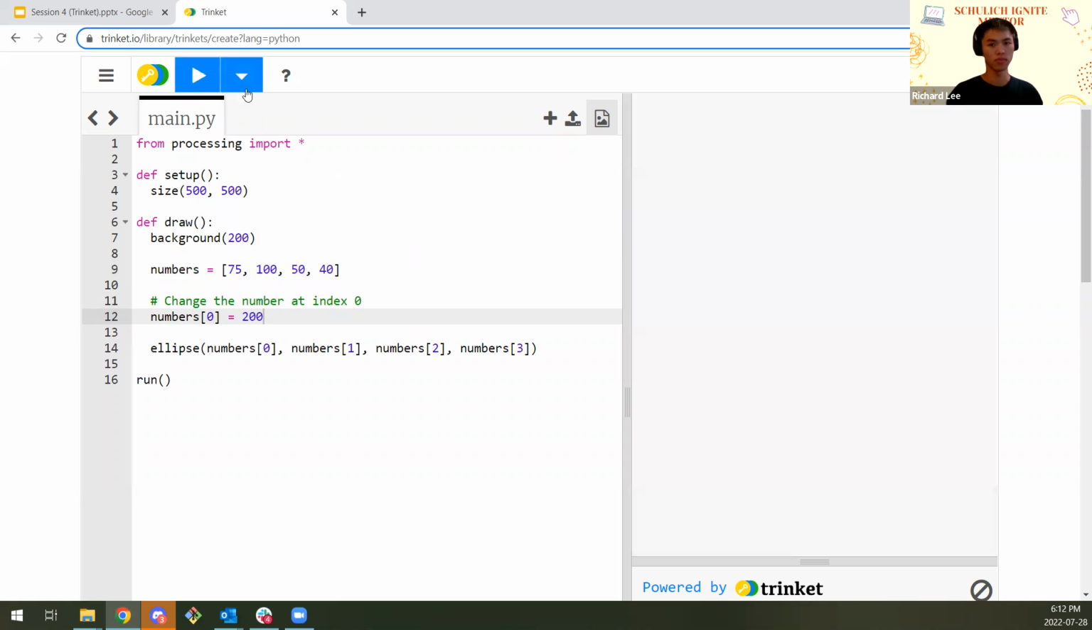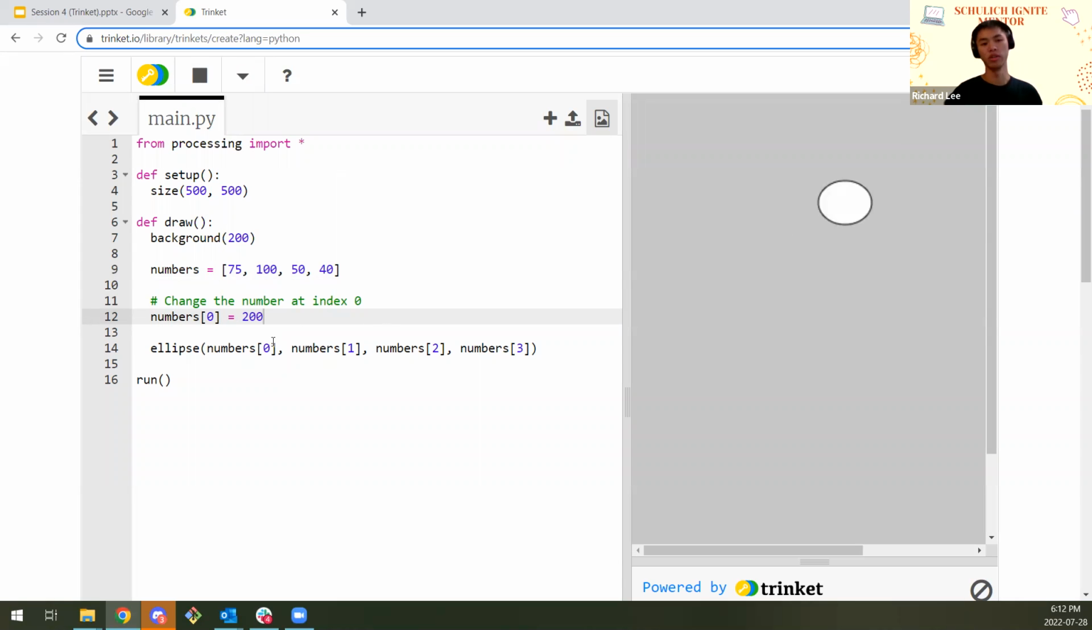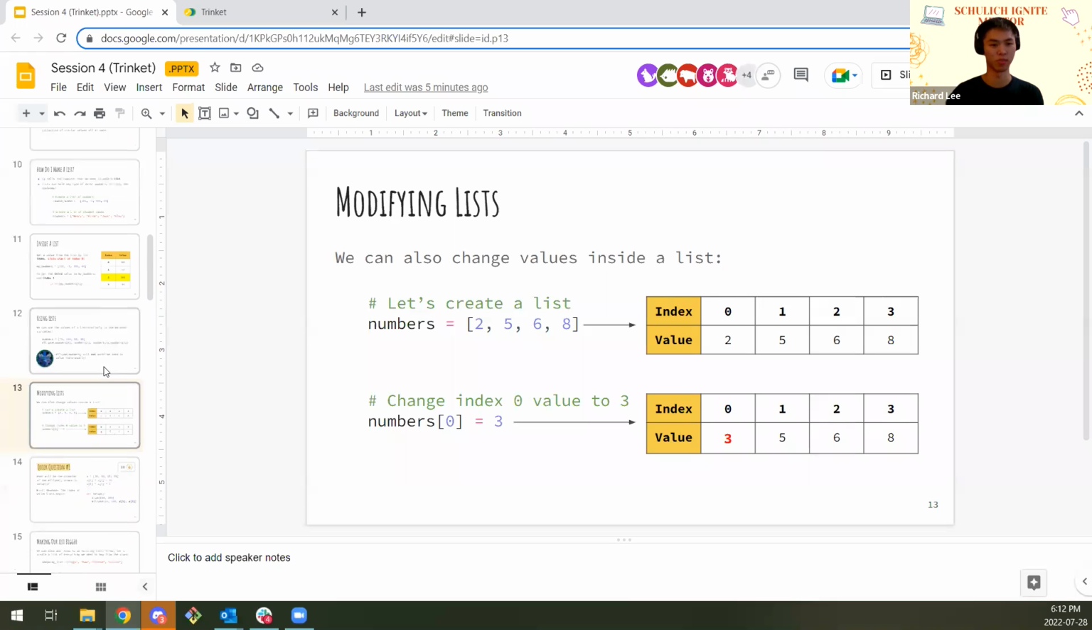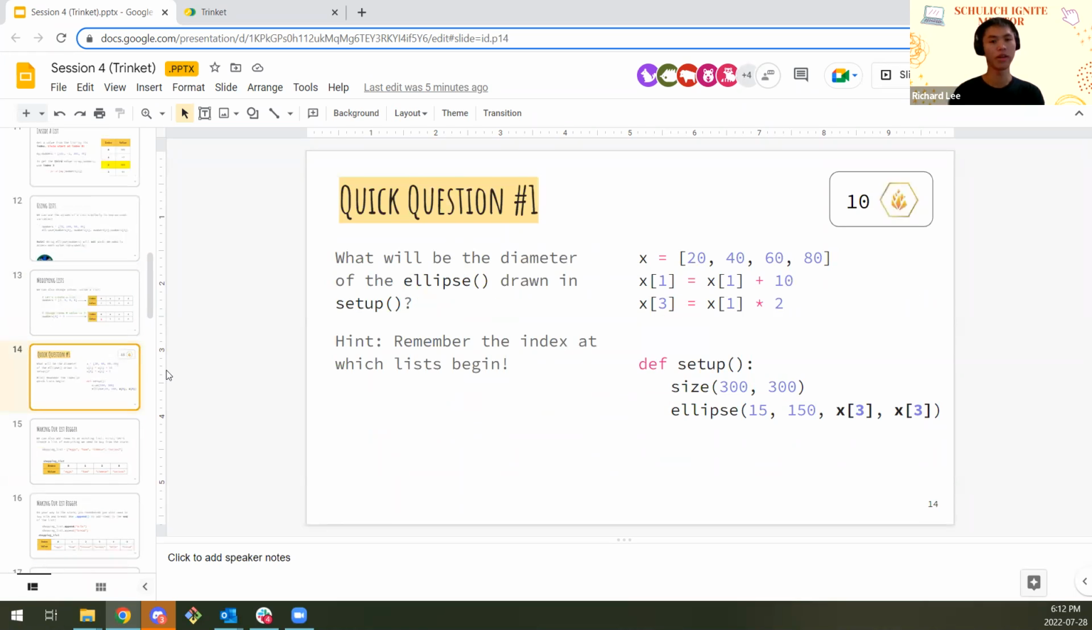Run that code, and you're going to see that the new ellipse position is going to be shifted over, set to that value of 200, which in my opinion is a pretty darn simple thing to keep track of here. The hardest part is just learning where those square brackets belong. All right, with that, let's jump into our first quick question.